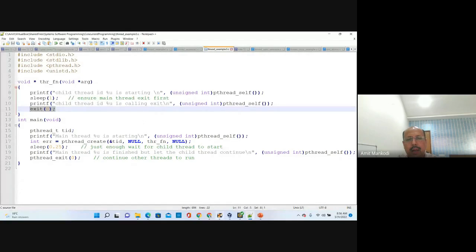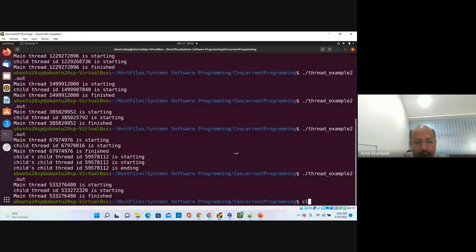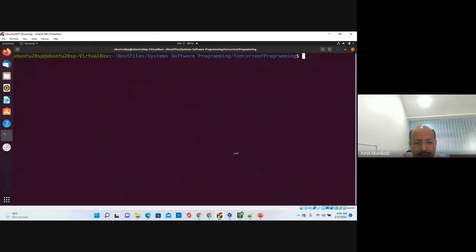So this is how your third example would work, which is basically to showcase how we can use the pthread_exit command.